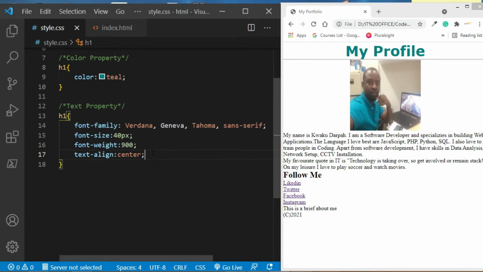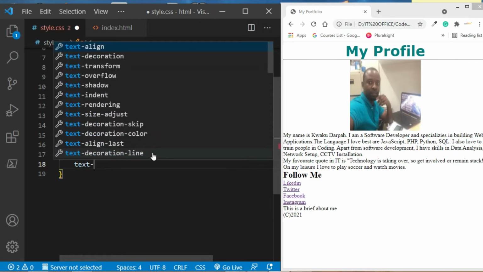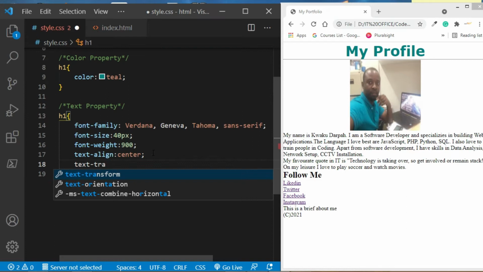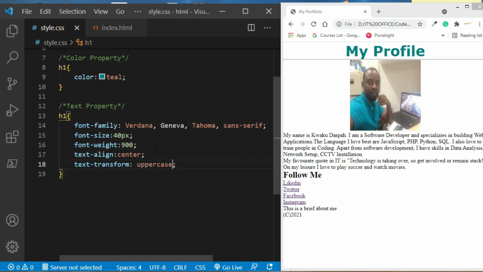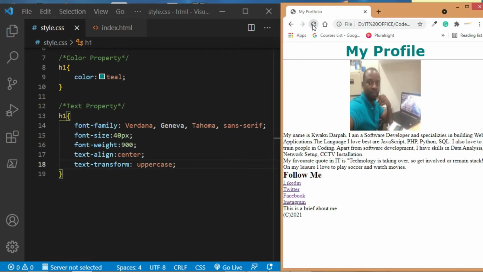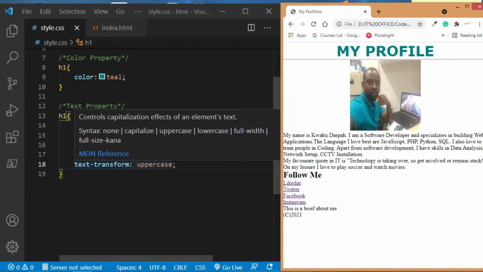Then there is also another text property called text transform, and with this you can transform your text to either uppercase. Uppercase means make all text capital. This is how it will affect our text. Or you can choose lowercase or capital depending on what you want.